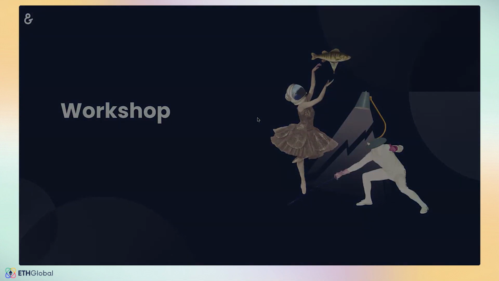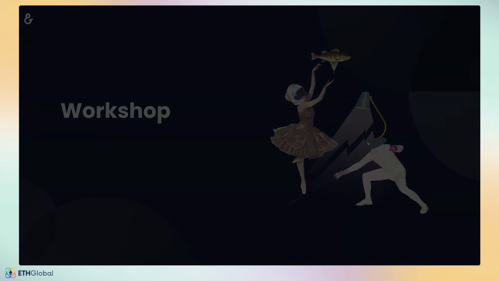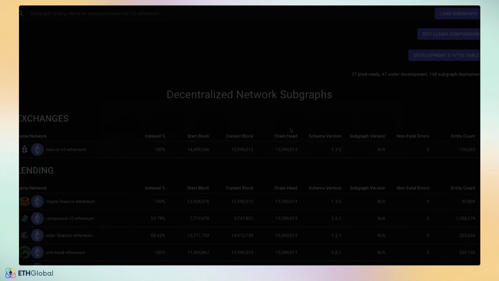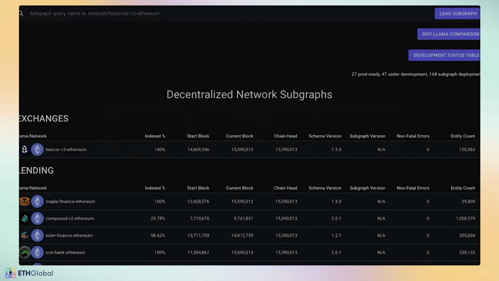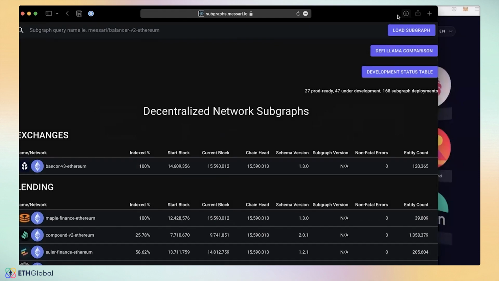So now you think, okay, it's very cool, but how can I actually find data to query? The best thing, in my opinion, is the subgraphs from Messari. They are writing very sophisticated subgraphs.